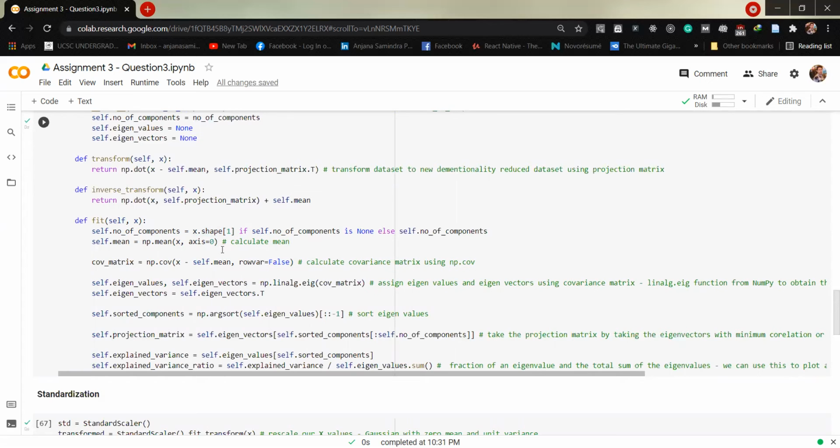Then what it does is calculate the mean using numpy. Then it calculates the covariance matrix. As I explained in the previous step, this covariance matrix and correlation matrix are both used to find the eigenvalues and eigenvectors.